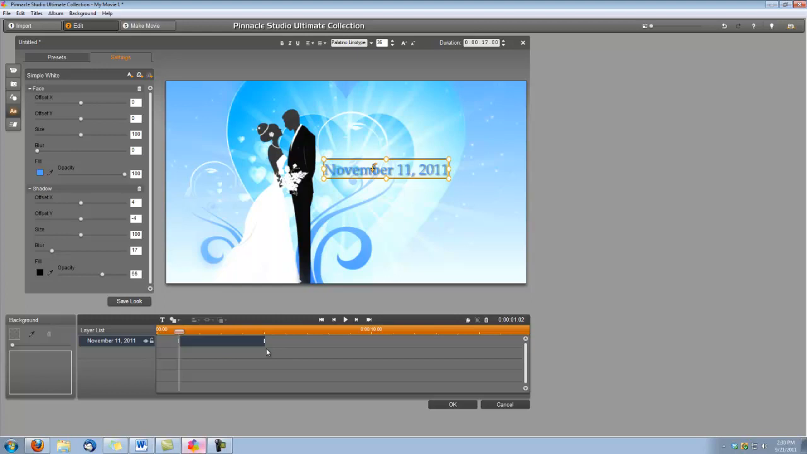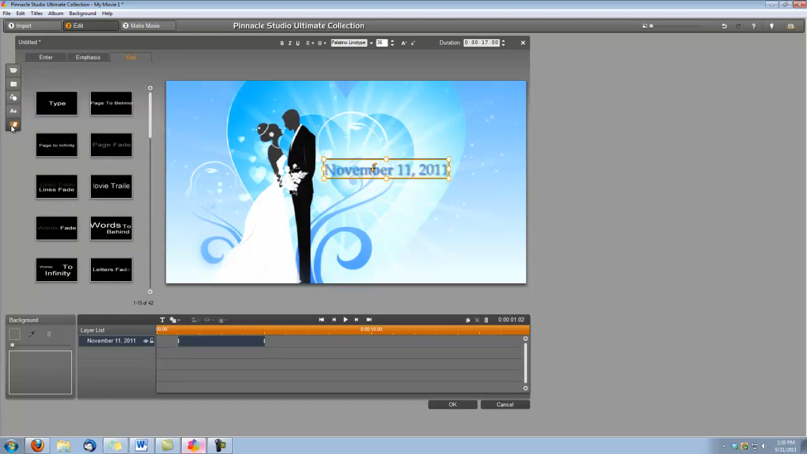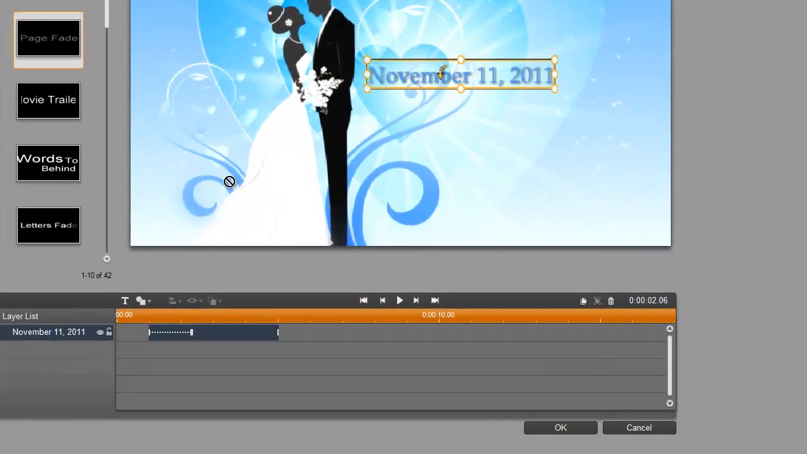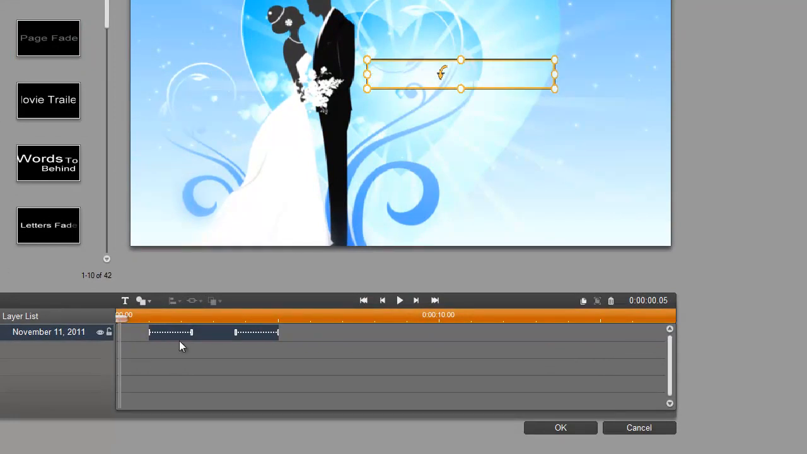And also we want this to fade in and fade out. So let's go under our motions button up here. Under enter, we're going to use this page fade. I want to drag the page fade down into the timeline. And also for the exit, we want a page fade as well. Okay, and we want these page fades just to be a second long, so you can grab those two and drag them back till they're a second long.